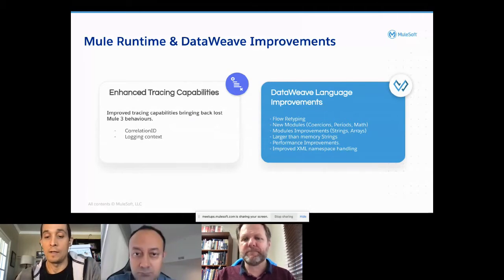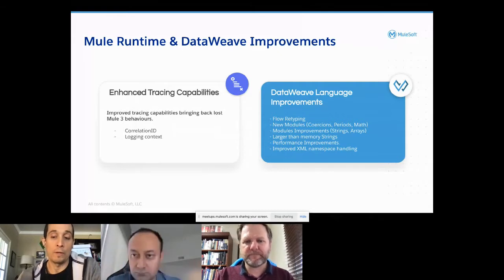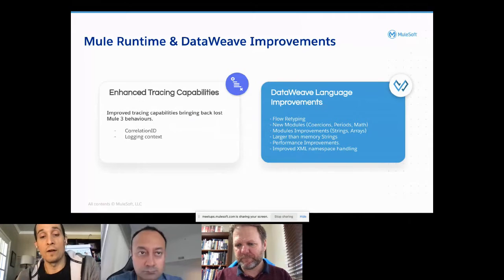typing is done, and there's some new modules in DataWeave around coercions, periods, maths, module improvements. Arrays are done, some performance improvements, namespace handling improvements, and such. So just some things there that you could look for if you didn't know those changes have been made.